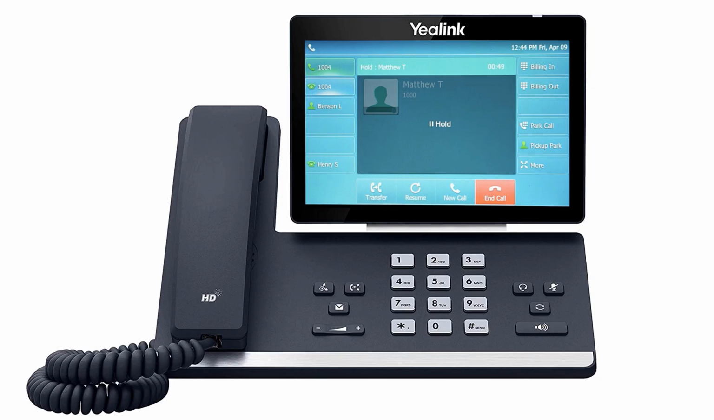To pick the call back up, press the line key where the call is being held, indicated by the blinking LED, or press the resume soft key on the screen.